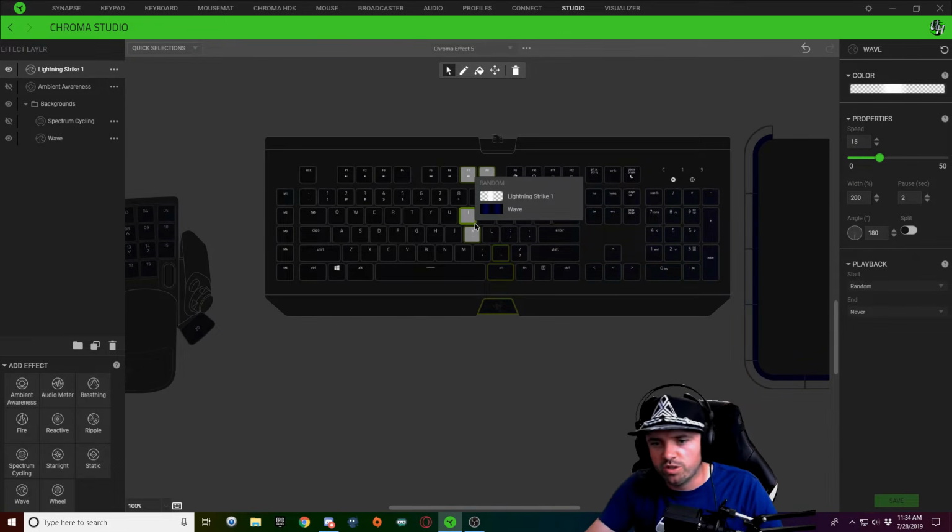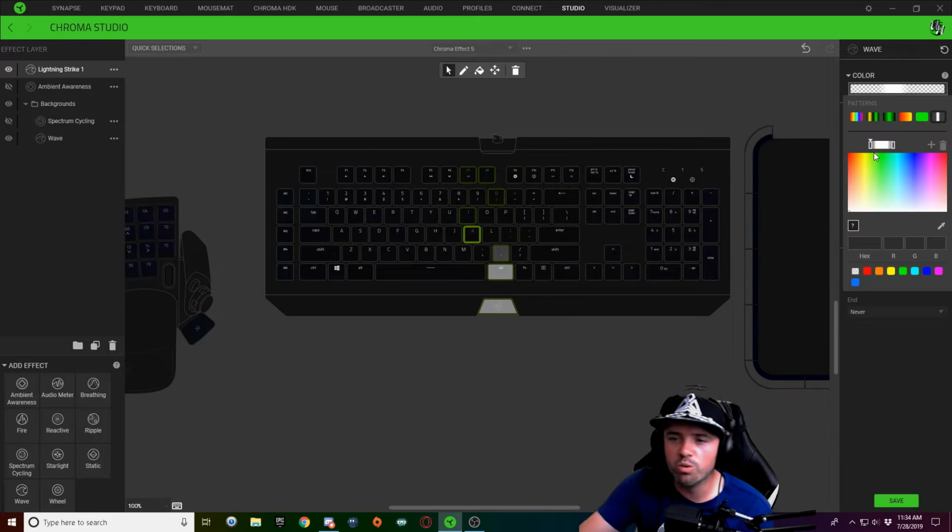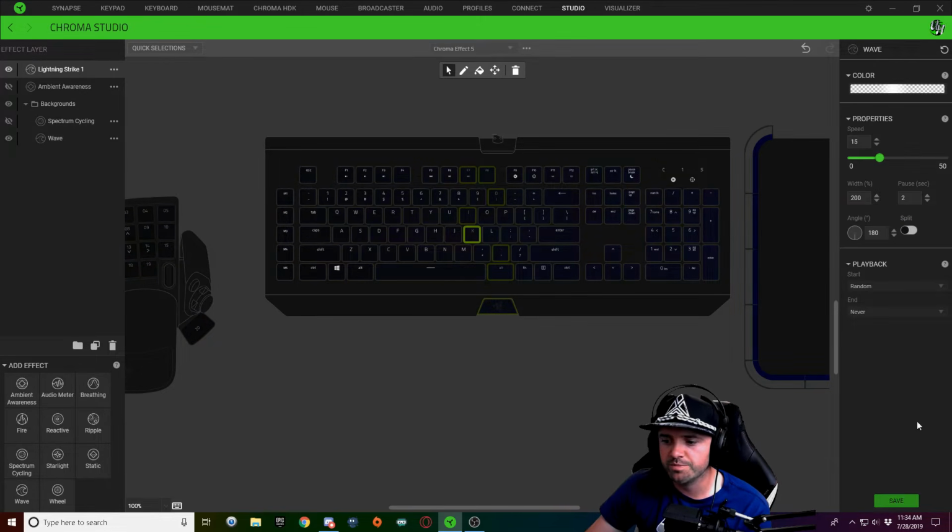And what you can do is you can copy the effect you just changed and paste it into the next one, and then you know where you left off on the previous key. So I'm going to drag this down a little bit more, just like that. Hit save. I'm going to copy that and paste it in the next row.